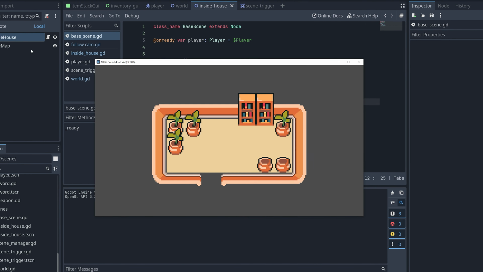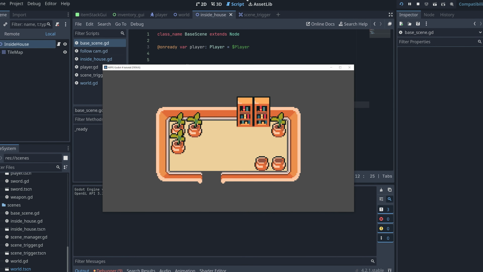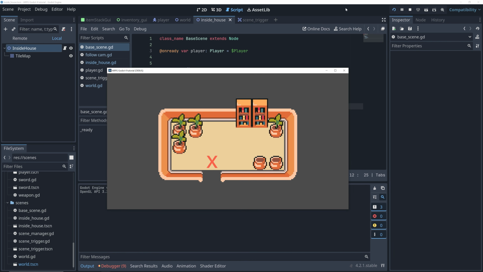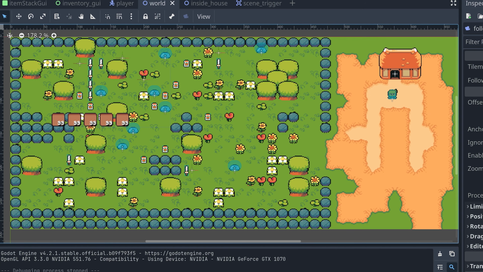Whenever we change scenes, we want our new scene to have a marker that tells us where we should place the player. For some scenes, like the inside of the house here, there will only be one marker. And for others, like the world scene, there may be many entrance markers.